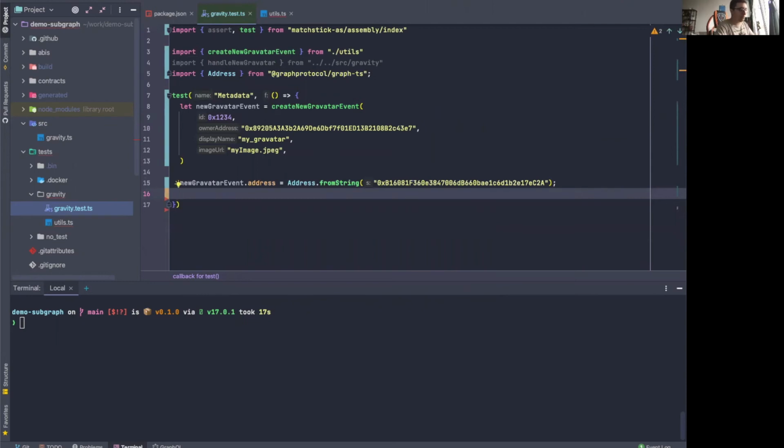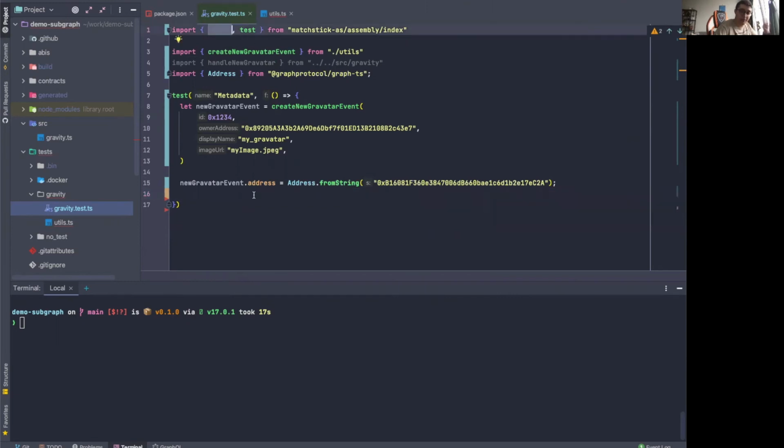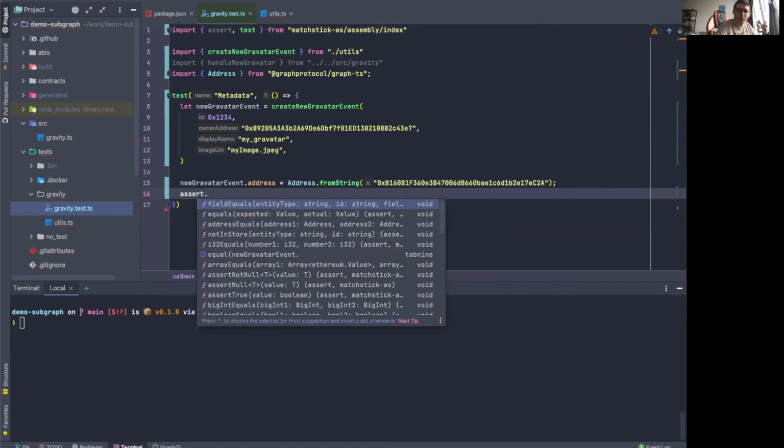but I just want to showcase another cool feature of Matchstick, which is the assert namespace. Inside of assert, we've seen that we can check if a certain entity with a certain ID and a certain value exists in the store. But we can also check for variable equality using the equals method, which takes in two values. But there's also a bunch of helper methods here, like address equals, array equals. Of course, we have not null, assert null, assert true, and all of that.